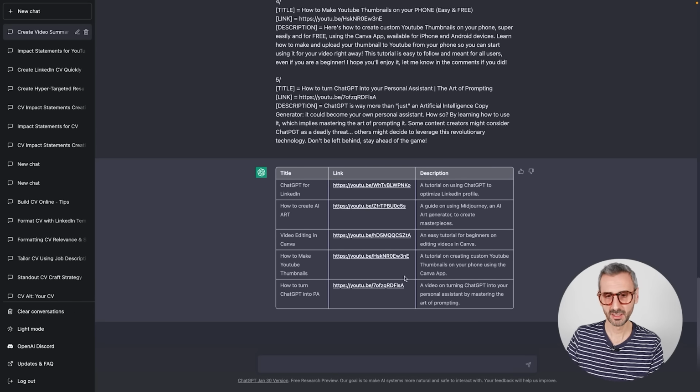ChatGPT generated this little table right here, which is very nice and cute, and has all of the information that I needed. And I noticed that it even summarized the title as well as the description, which is not a big deal because the shorter it is, the easier my life will get when I start creating all of these different Canva designs, and you will see in a second.